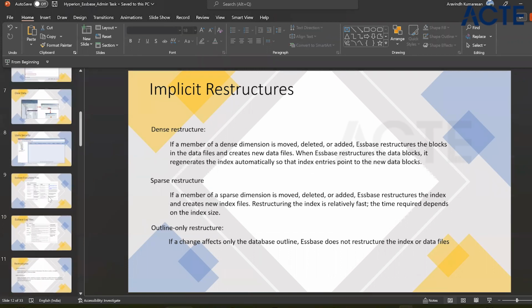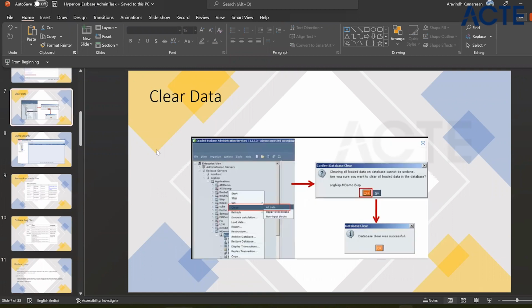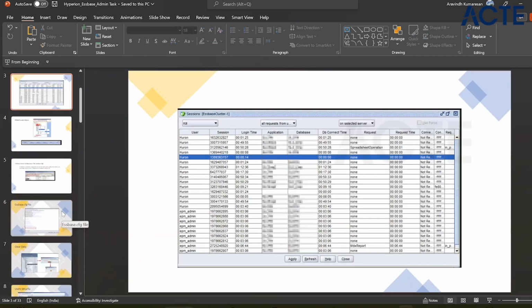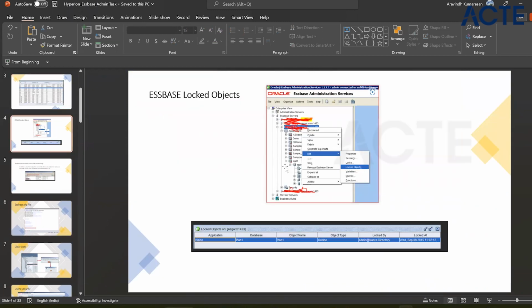Also, if you want to take a backup of that application, one way is to take a backup of the OTL file, the outline file. You can open the outline file and save it as another name, or rename the file in that folder. That is one way of doing the outline backup. Another way is to go to the server and copy the app folder, the specific application folder. If you are copying the application folder, you have to stop the application first, and after that you can copy the application folder.